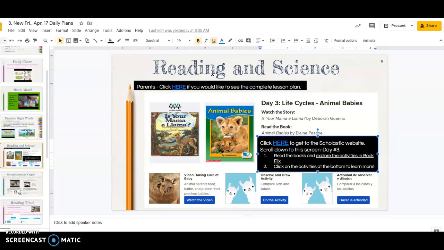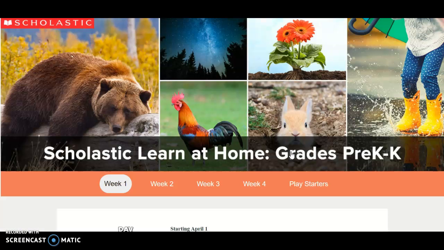So when you get to this slide, the first thing that you're going to do is click this button right here that says here. It says click here to get to the Scholastic website. Then we're going to go to find day 3 in this picture right here. So I'm going to click right there. Sometimes you might have to click more than once.